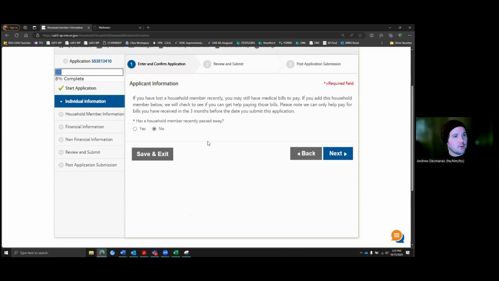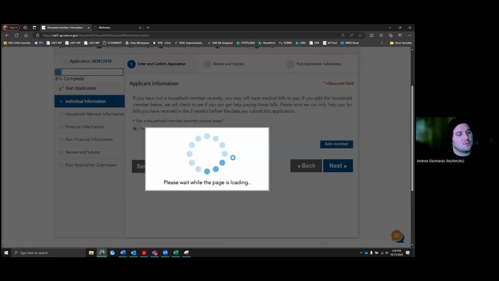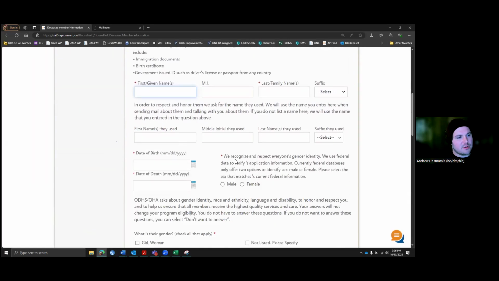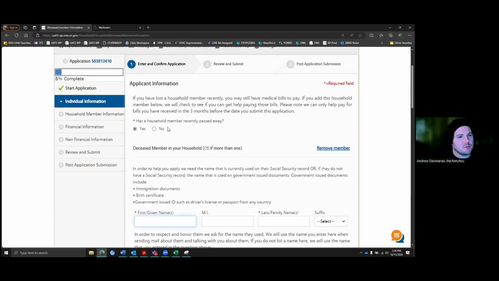So this is asking about potentially deceased household members. And if we're intending to apply for medical for any of those deceased household members, for up to the 3 months prior to the date of death, there's a potential to cover some medical bills. So we'll say no for the purpose of this application, but if we were to click yes, it would open additional household member information. Oh no, bear with me. So very similar to the previous screen we were on, but it would be specific to the deceased household member.